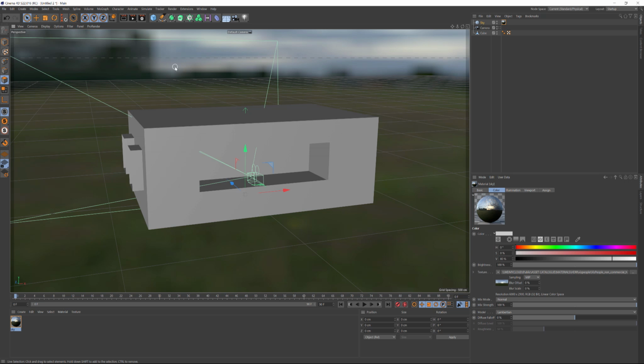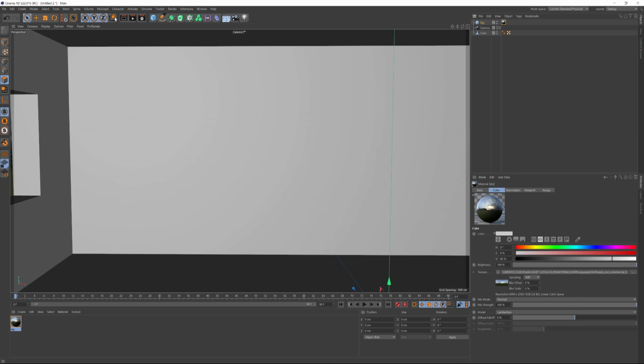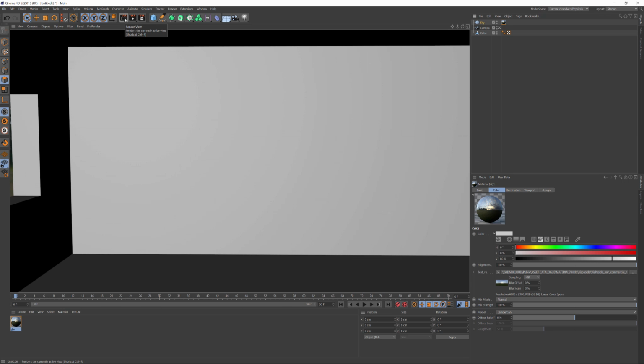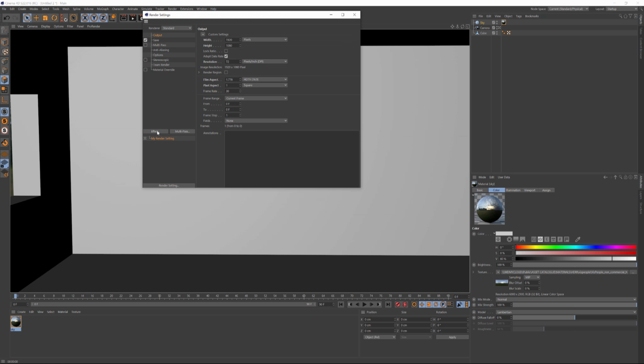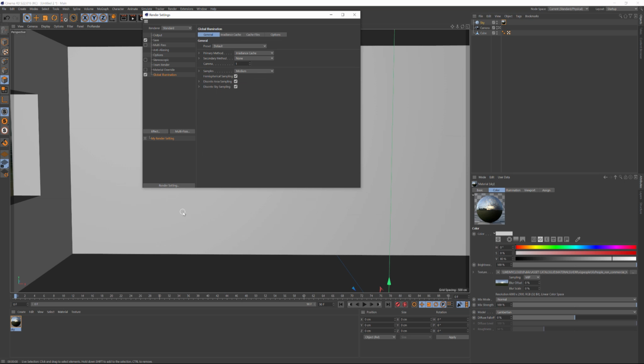But let's go back to our camera view and just hit the render button again and see if anything different happens. No. Now, the reason for this is because we haven't told Cinema 4D that the sky dome has any lighting information. And to do that, we need to come down to Effect, and we're going to choose Global Illumination.